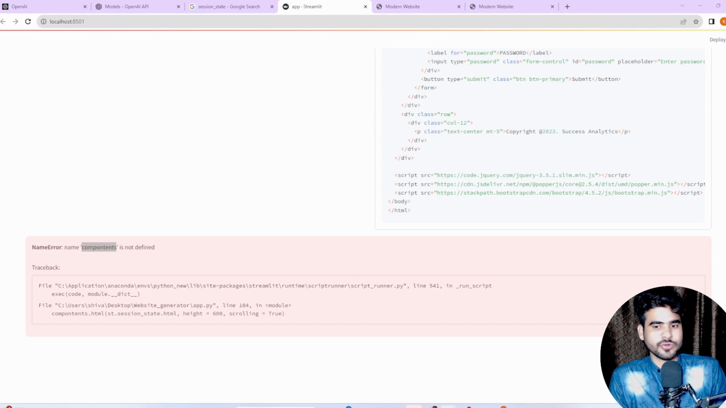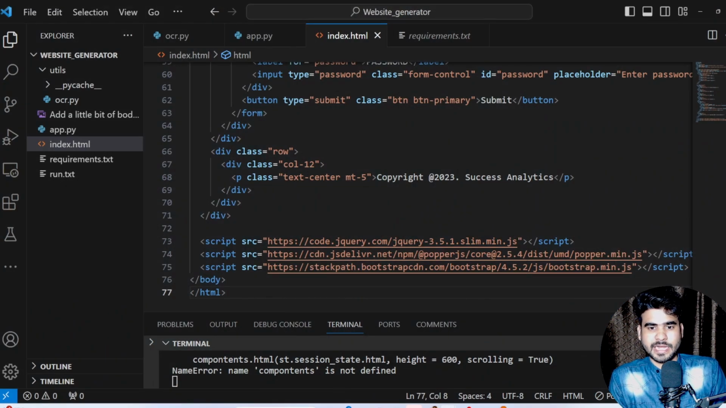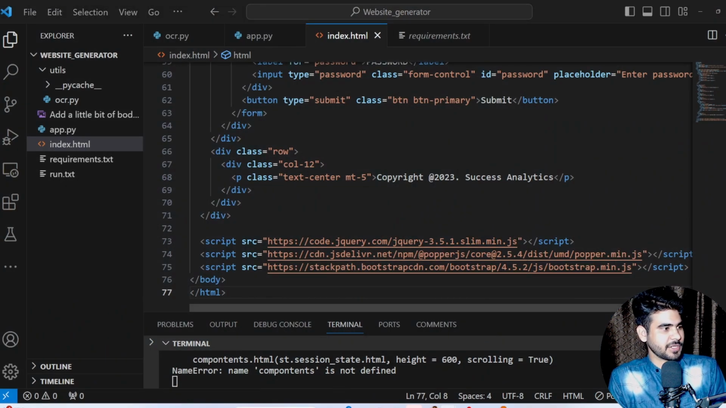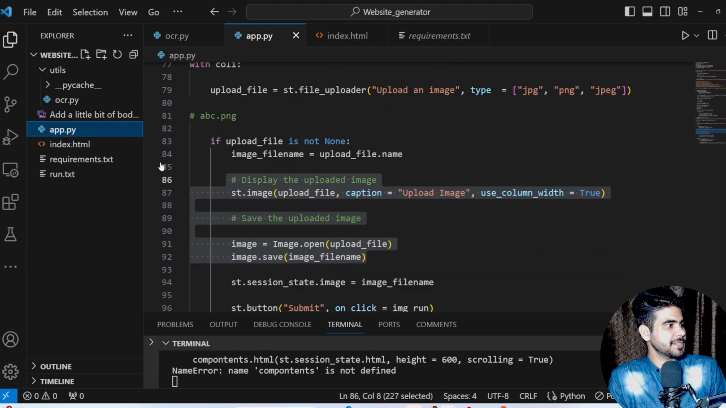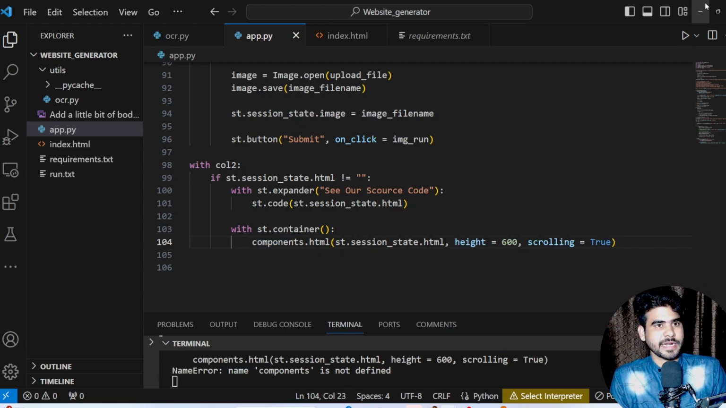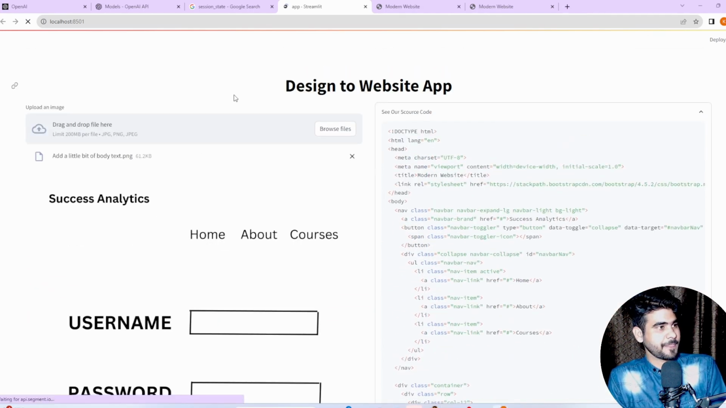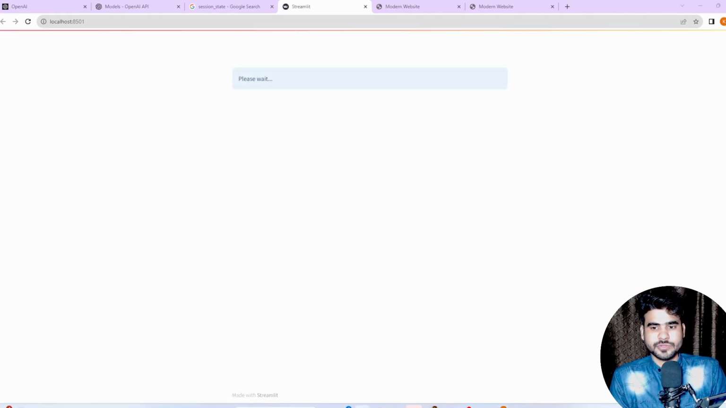So what I'm going to do, let me open our VS Code at line number 104, right? So here at line number 104, let me check this particular app.py file. Components. Okay, so a spelling mismatch that we have, right? Components. So let me resolve it. Now again I'm going to run this particular application here. So let's rerun.